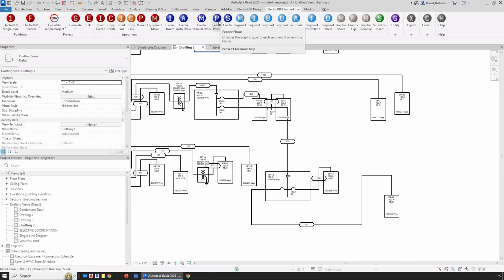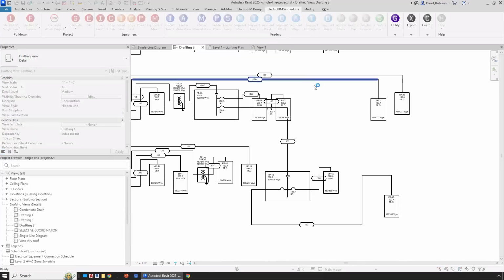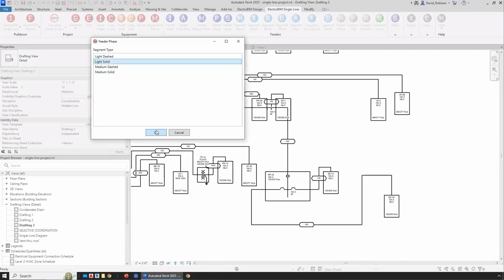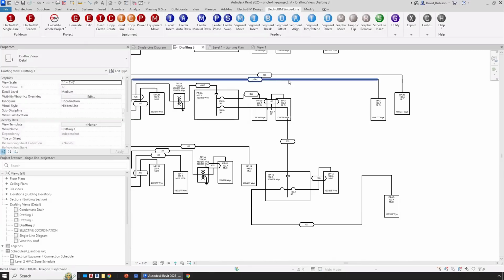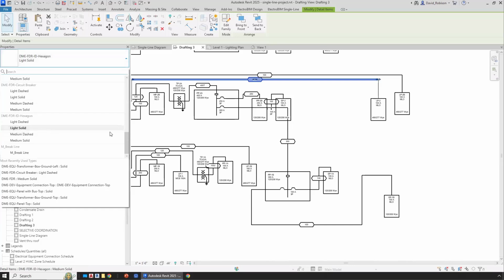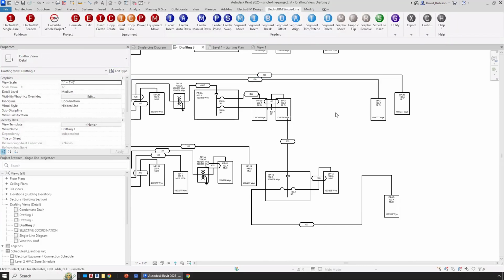Feeder phase is another command that's existed. And just as a reminder of what that does, it just lets you take a feeder and change it. It's really changing the type here, but it will change the type for everything connected. Typically, that's for changing from new to existing. So we called it phase because it's kind of a phasing thing. But it's really just changing the type of everything on that feeder.